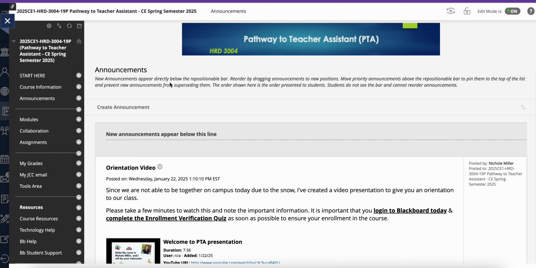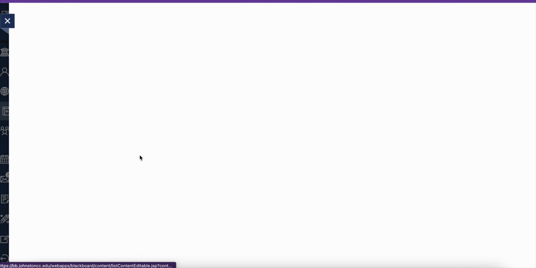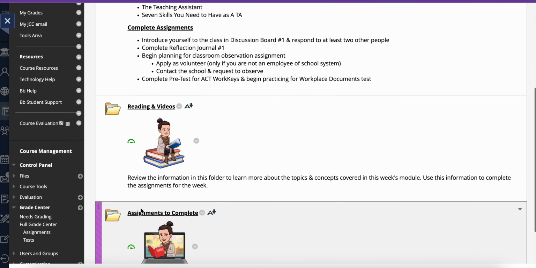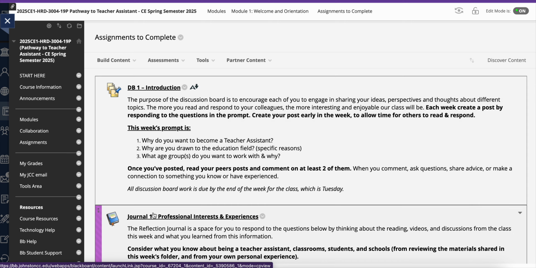Hi everyone, I wanted to show you how to access the discussion board and the journal in case you're having trouble. So you can either go through the modules, so every week everything's organized within there inside of your assignments folder. So you can click right here on discussion board and it'll take you right to it, or you can click on journal and it'll take you there as well.